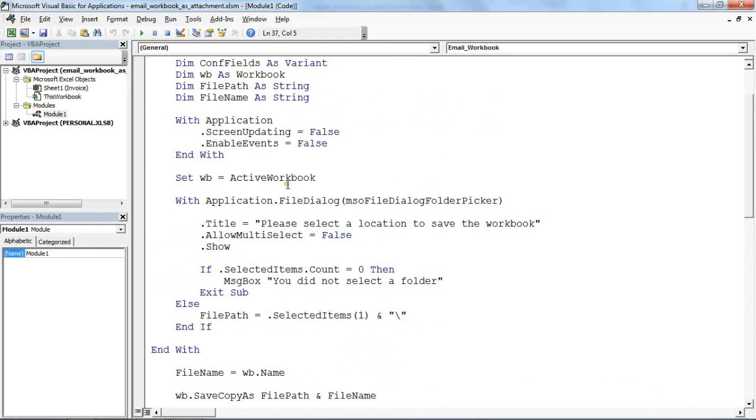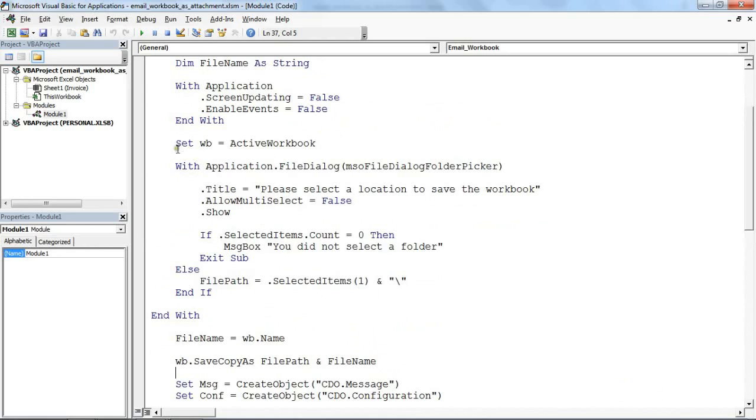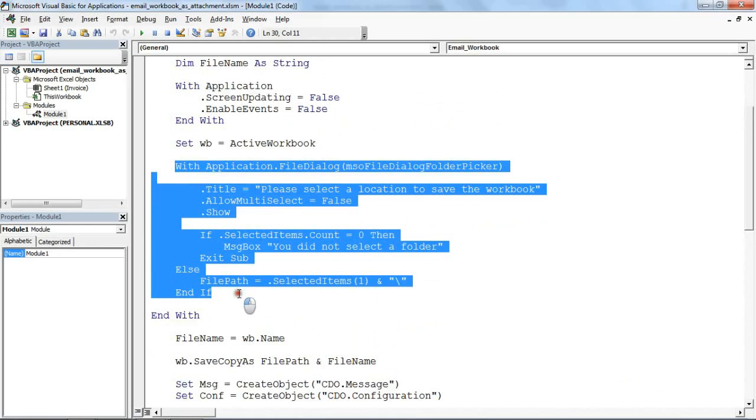So the first thing this macro does is bring up a dialog box asking the user to select a directory, a folder, in order to save this workbook to. I have to save the workbook before I can add it as an attachment. That has to be done, so you have to save it somewhere.